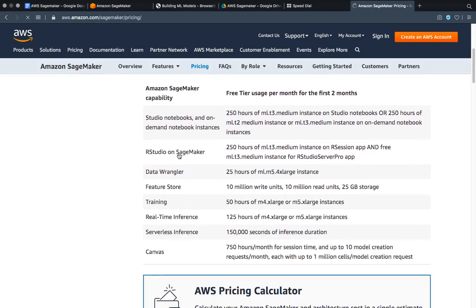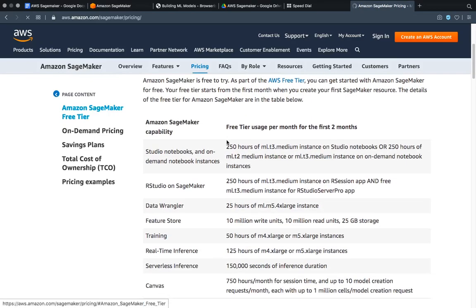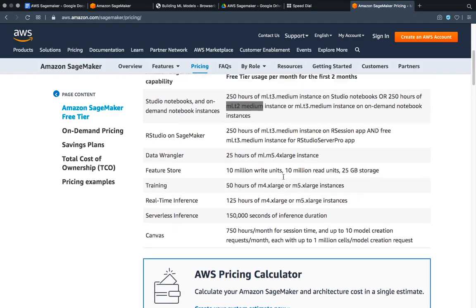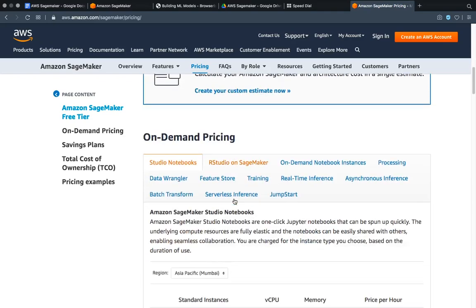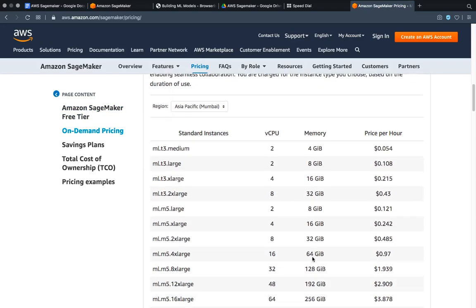In the free tier you can see Studio notebooks and on-demand notebook instances. You can get 250 hours of ml.t3.medium, and 250 hours of ml.t2.medium, or ml.t3.medium. So we only have medium. Why are we not working with medium? T3 means this is the tiny family and version 3. Then why are we not using it? Because we have image data.